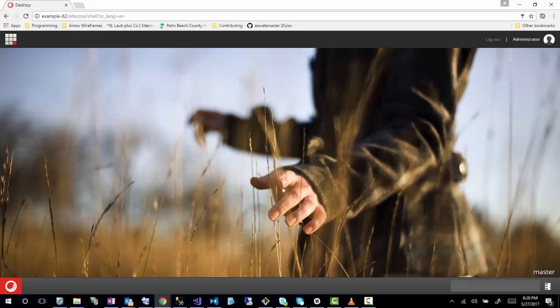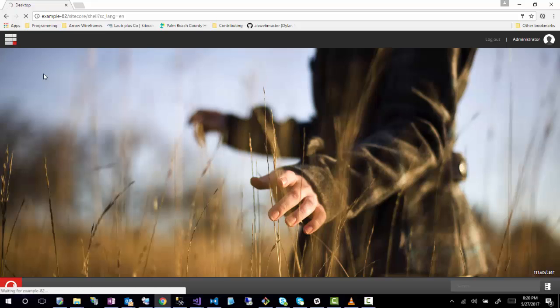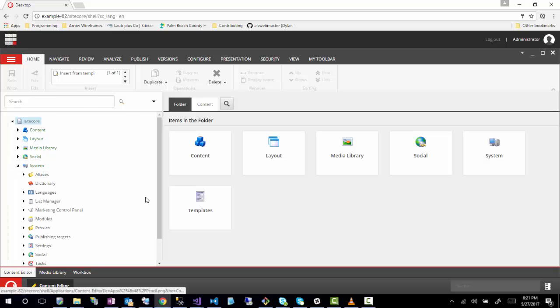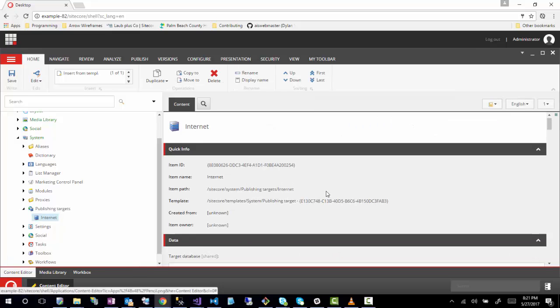And now what I want to do is go to the master database, which I already have selected. I'm going to go to the content editor. If you loaded up the launchpad, you could just click on content editor as well. And now I'm going to go down to the system area, and then you should see now an area called publishing targets. Right now you'll see that the only one defined is internet. We'll just go ahead and click on this.